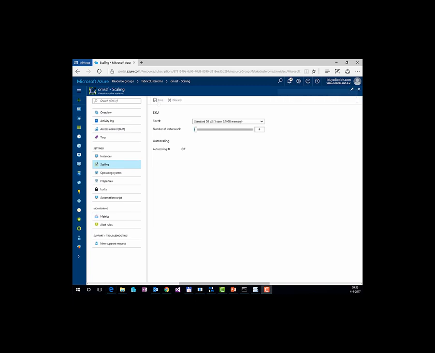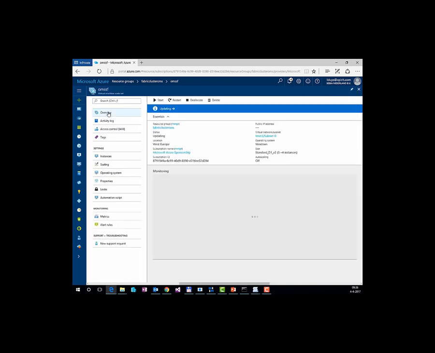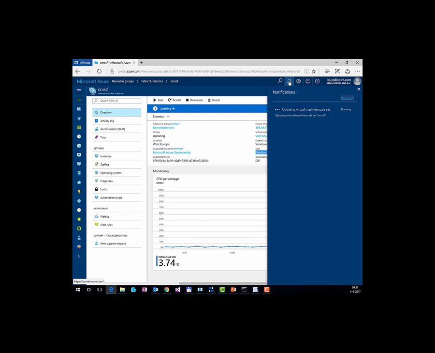This operation will take some time. If I go to the overview screen of my VM scale set, you can see that it's updating. You can see that it's currently updating, and it's moving from 3 to 4 instances of the size D1 V2. By clicking on the bell, you can see that my deployment is currently running.